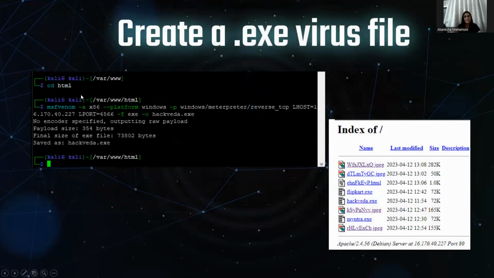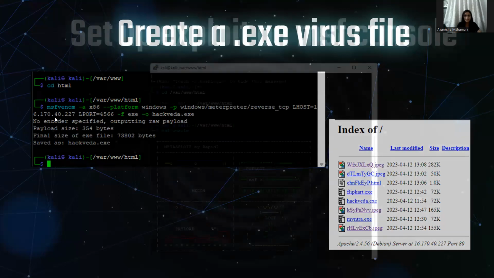This is another way of attacking a particular device, by creating a .exe file using Metasploit. As you can see, first I have entered the HTML side of the IP address of the server. After that, I have created the hackweda.exe file, which is the virus file, which will be available on the server's page for us to download and send to the person whose device we want to attack. This set of code creates the virus on port number 4566 with the said IP address.